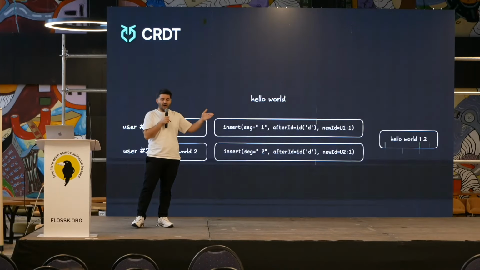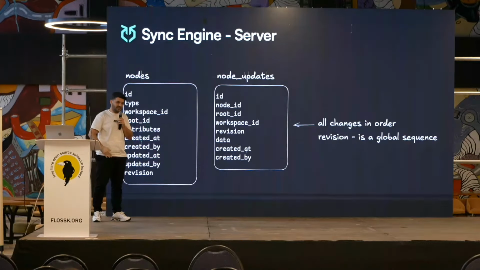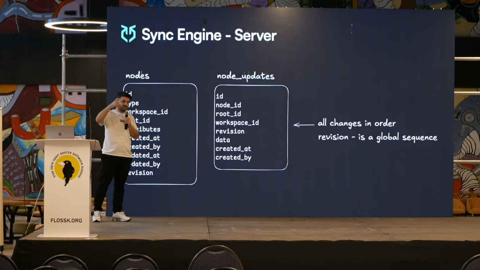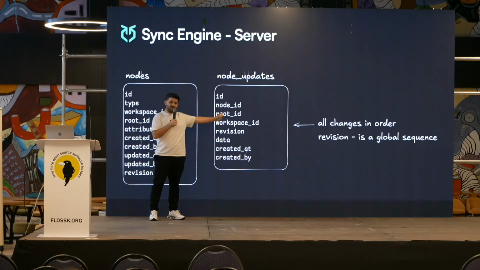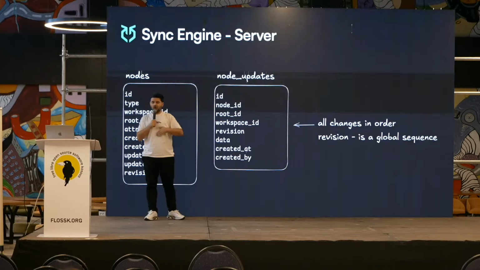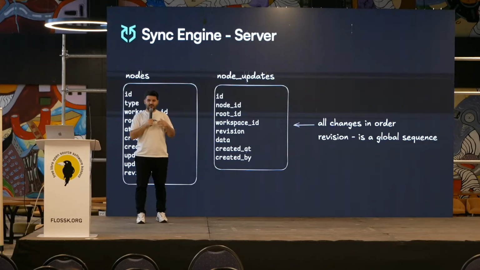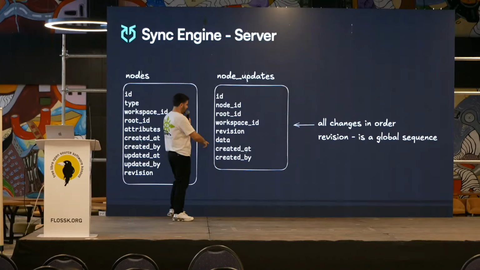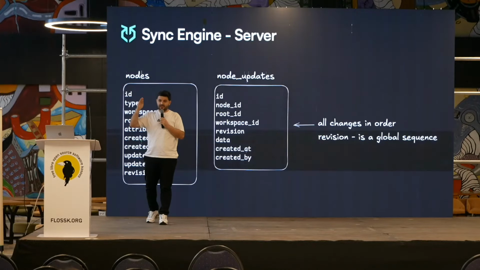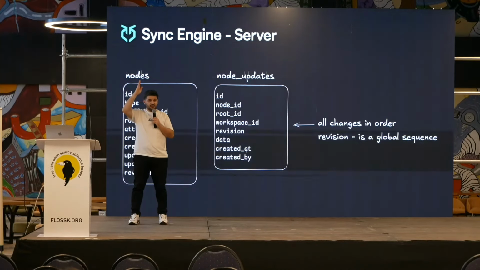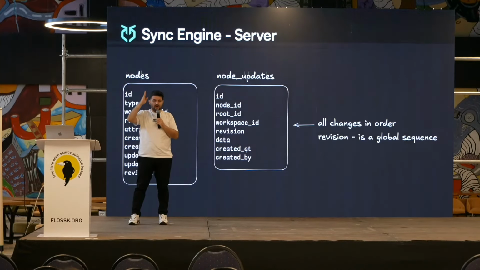So what do we do on the server side? Let's say the mutation came to the server. How do we make sure all the changes are stored? On the server, we also have a global table of all the nodes, which is the snapshot of the latest version of that node. And we also have a global table called node updates. Here we store all updates that have been done from the clients. One thing that we use here, as you can see, is a revision. This revision is a global sequence, which is incremented on each change. So we have a global ordered queue of all the changes that happen to all the nodes.